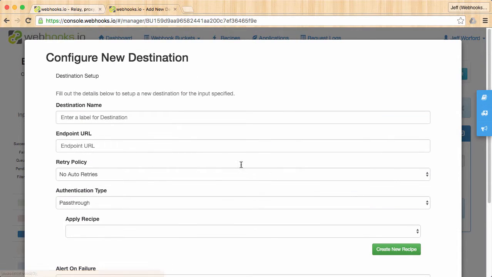Now let's create a destination to send this request to. Click the new destination under the input panel. Let's enter a destination label that makes sense to us. For this one, I'm going to write production server. Then enter the URL for the destination. We will use request bin to mimic our destination server here.